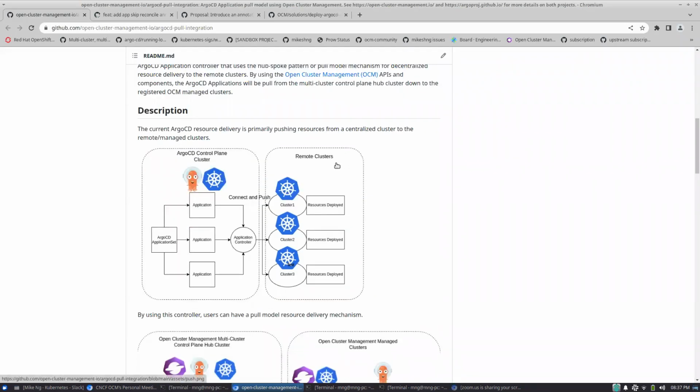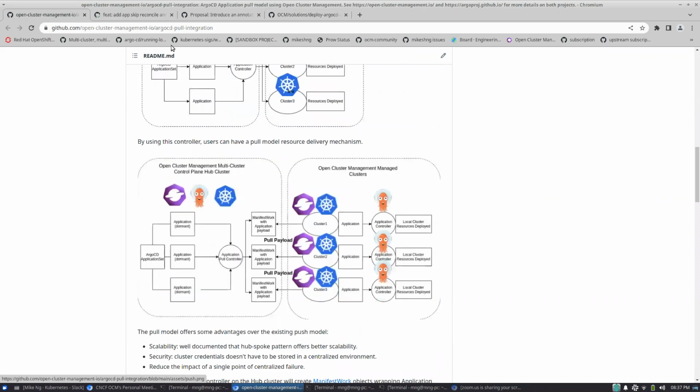So the traditional ArgoCD integration that we have with Open Cluster Management works in the traditional ArgoCD sense, where the ArgoCD control plane cluster connects to the remote clusters directly and applies the resources directly. So it's more of a push model. By using this new ArgoCD pull integration project, you get the pull model integration.